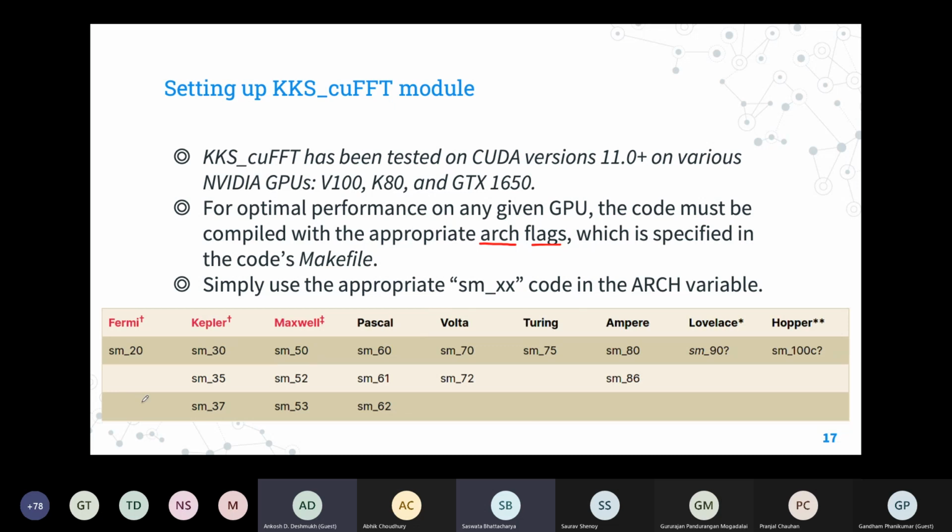So we have pasted it here, and we will also paste this in the manual, so that you can find out which card you should run. Because if you don't use the architecture flags, I have also seen that it is not optimized for your architecture and it may run slower.